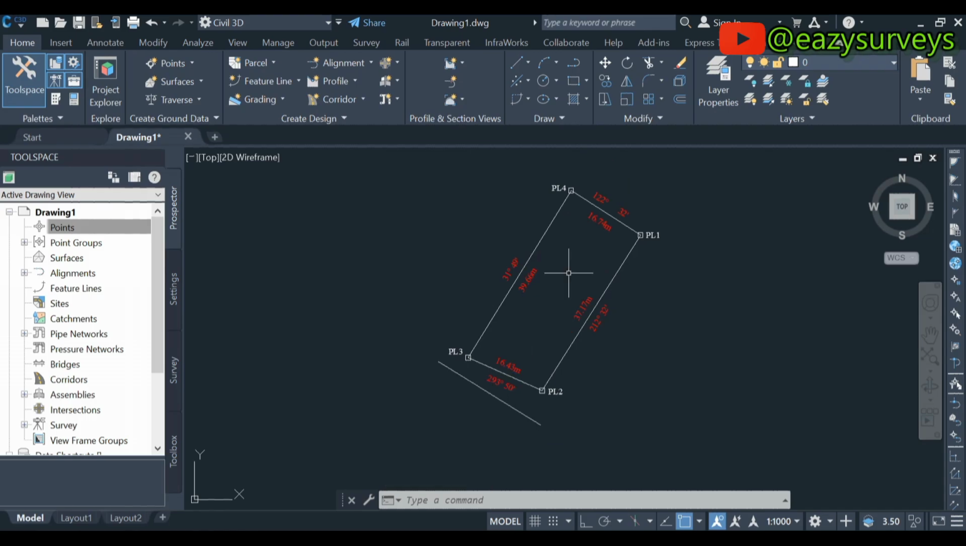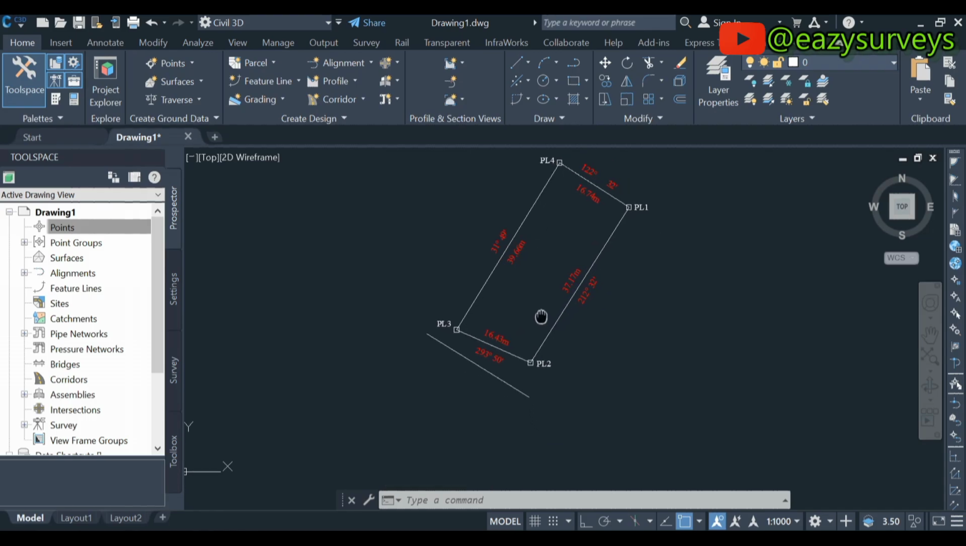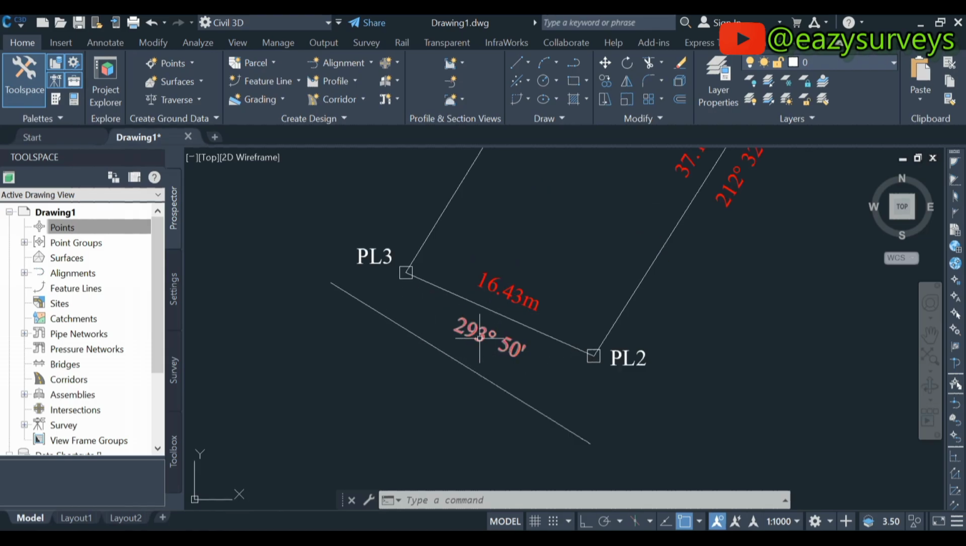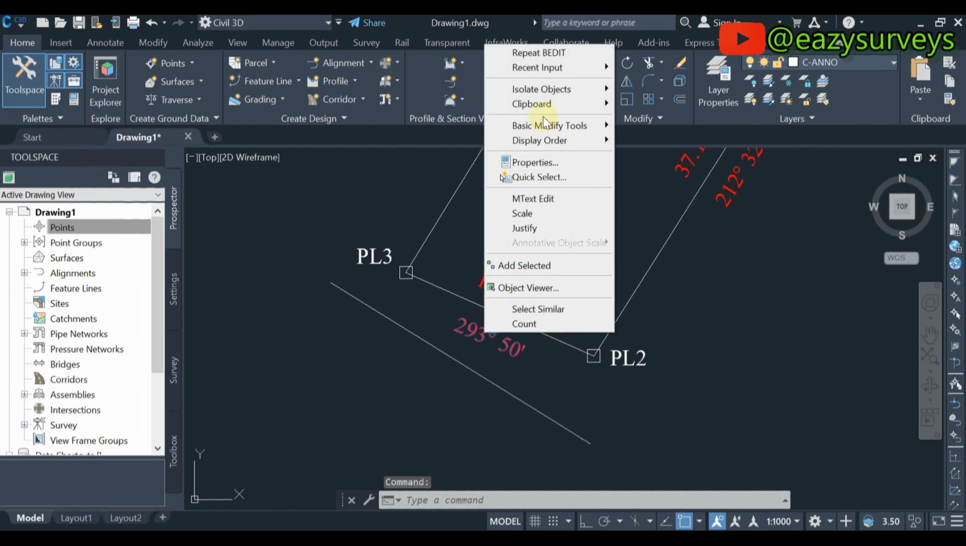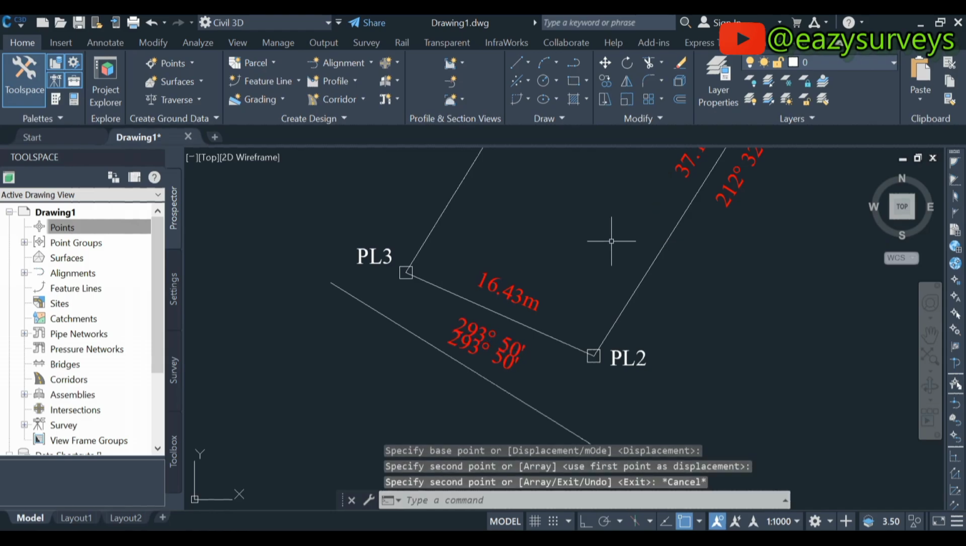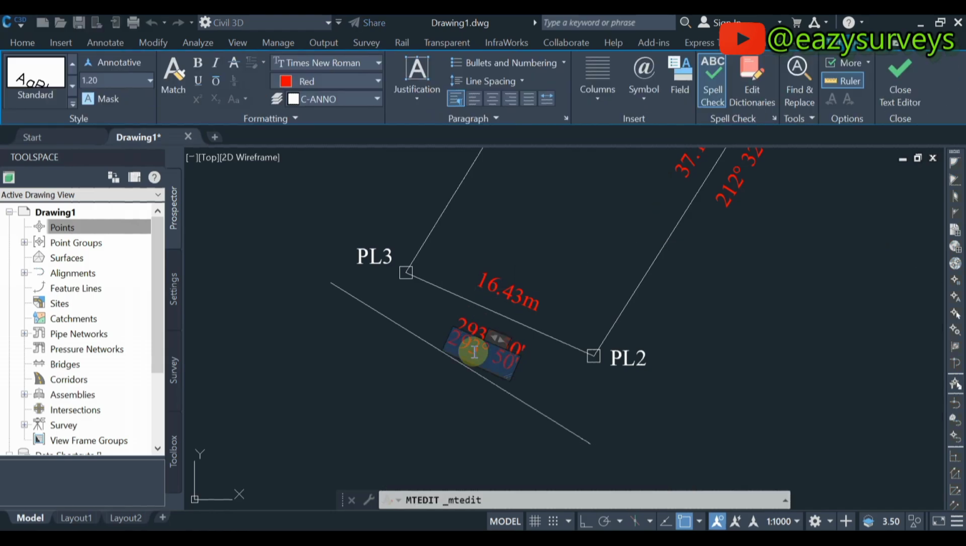Okay, then the next thing now, after you have arranged the texts and shifted them the way you want, is to add the text for the access road. So there's no need to stress yourself, just copy one of the texts of the boundary. When you highlight one of it, you come to basic modify, click on copy. Then you can copy it somewhere, then you can now edit it. You double click on it, highlight it, then I'm going to call this access road.